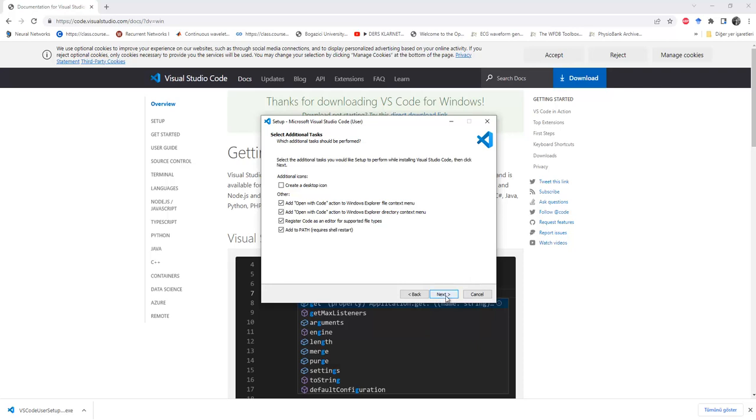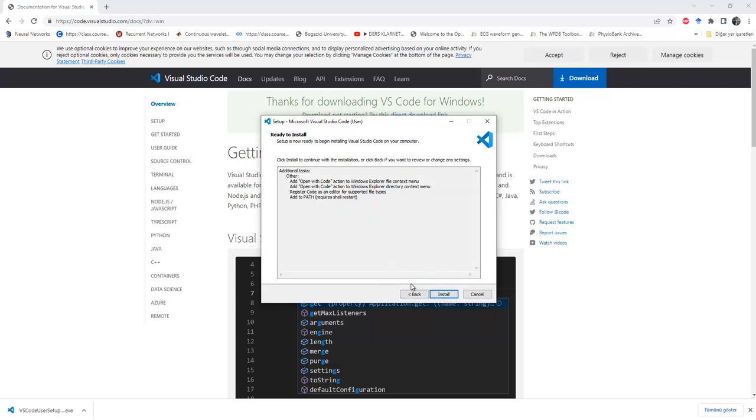If I click next here, additional tasks are shown as a warning, and if you push the install button here, VS Code is easily installed.